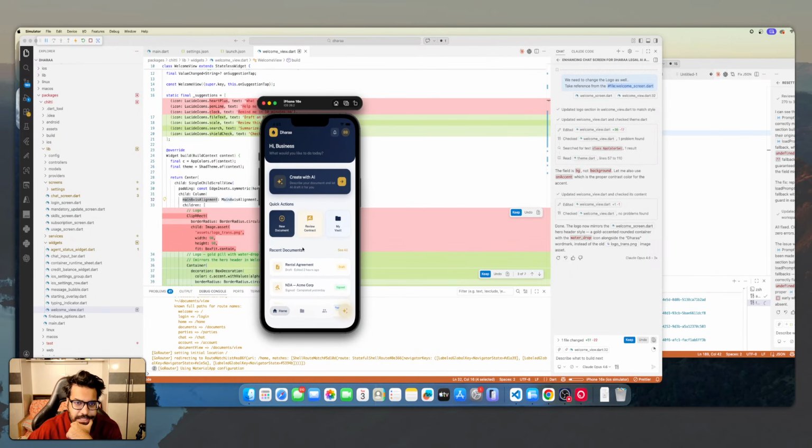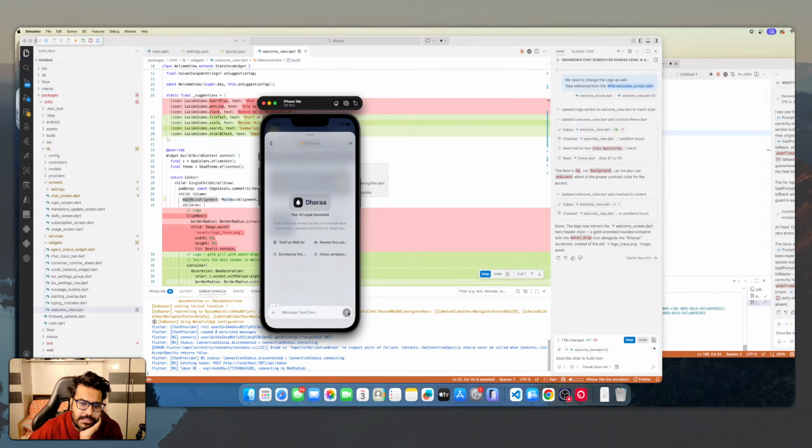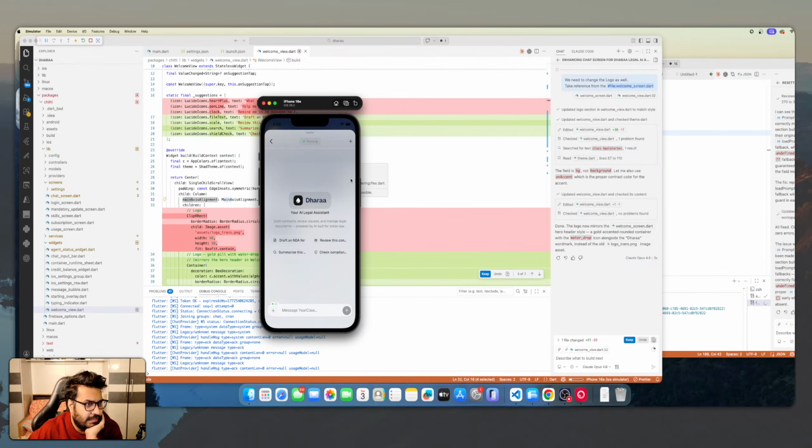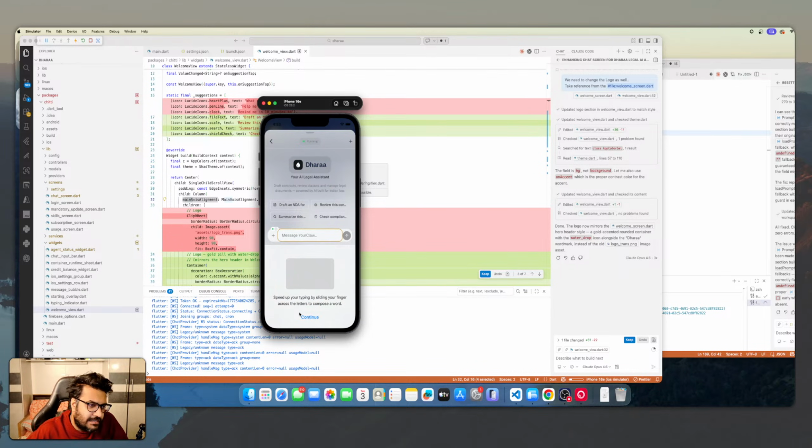Then we have the recent document that you are working on currently, which will show up here. I think quick actions is fine. I think this section can change to make it easier. Otherwise, we have this one button which will open up the AI assistant. Now, in the AI assistant part, I have changed a lot of things to make it really easy.